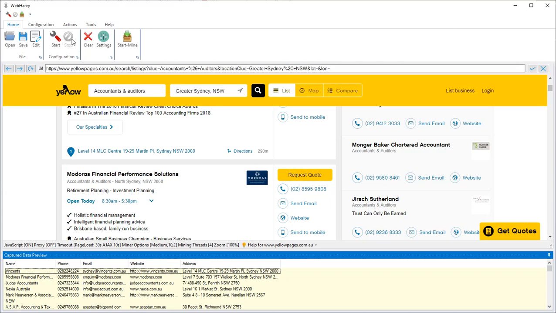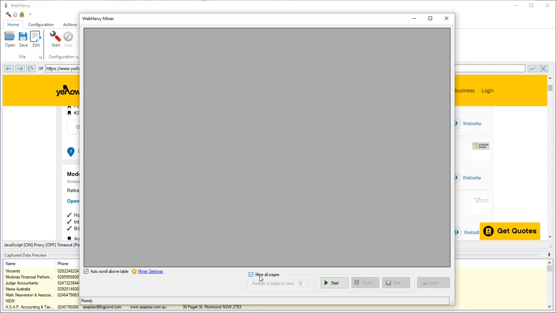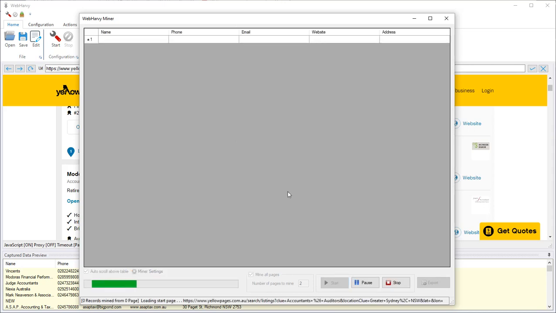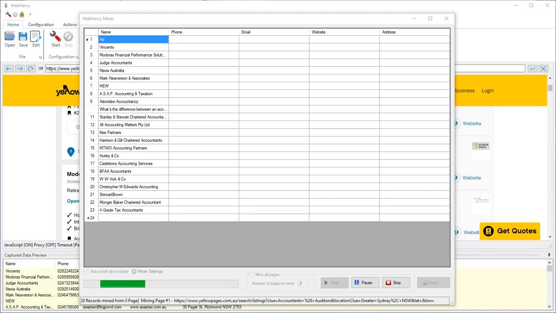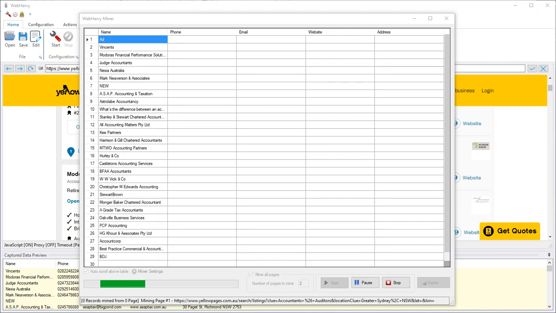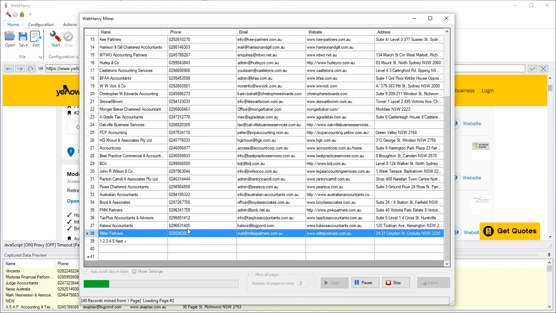Now let's stop the configuration and start mining. As you can see, the mine all pages option is selected. Click the start button and WebHarvy will start to load the exact page for which we created the configuration and pull the data which we selected from multiple pages. You can see that data has started to appear in the miner window's table. The first page has been parsed. Now WebHarvy is loading the second page and extracting the result for each of the listings in the second page.